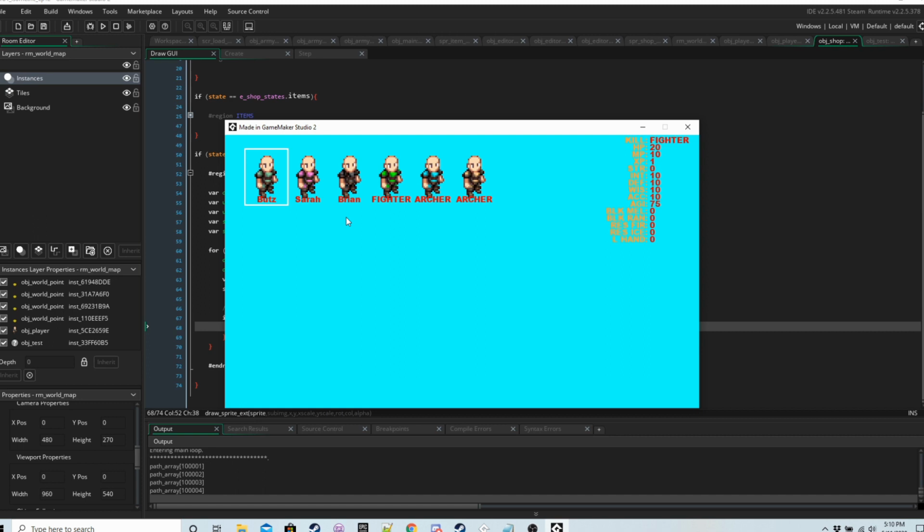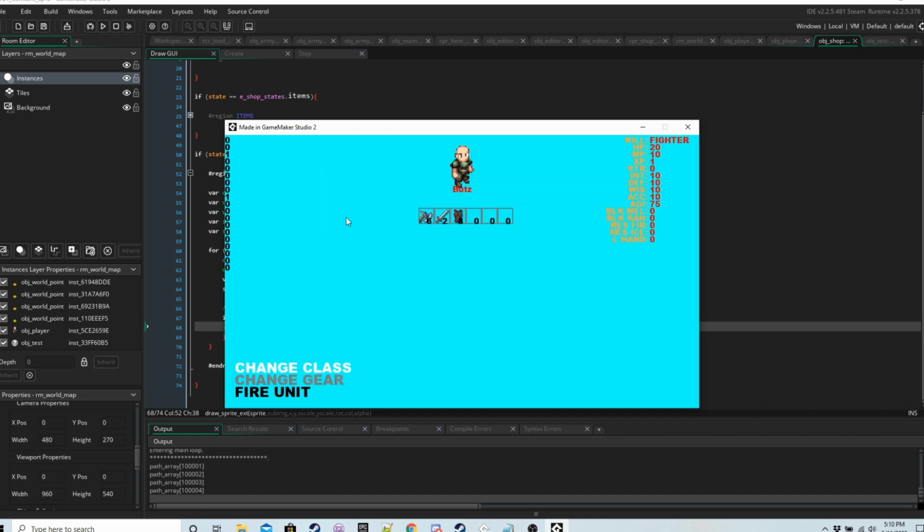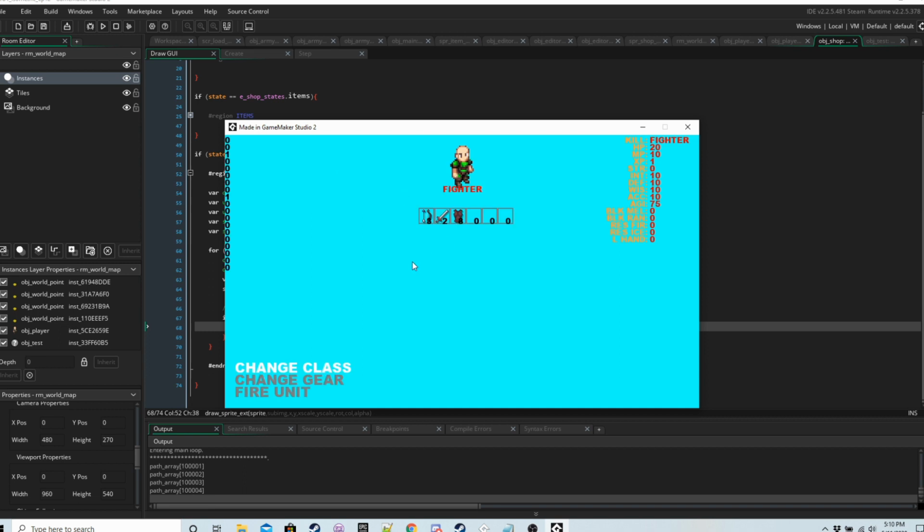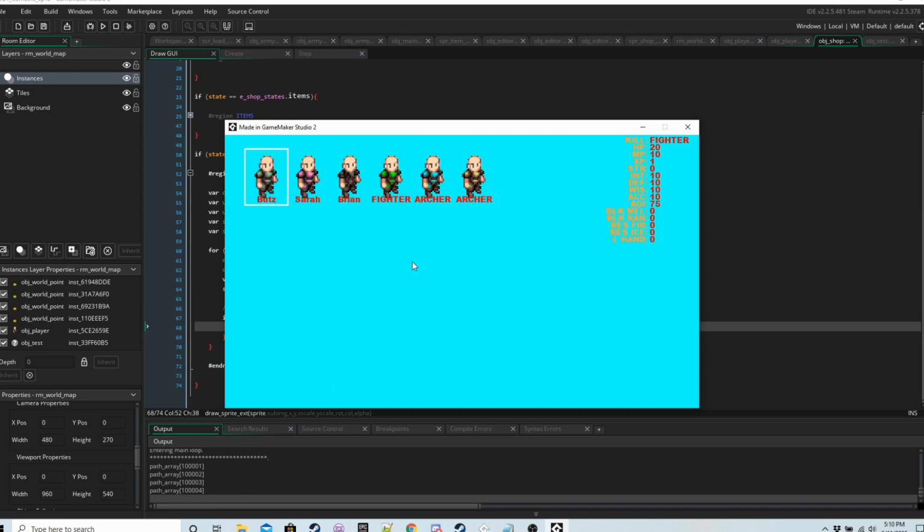And if we exit out of the army screen and go back in, all of our changes are saved. You can see Butts has got an axe, a sword, and a leather chest. This fighter has a bow, a sword, and leather chest. And that's how we're going to equip our fighters.